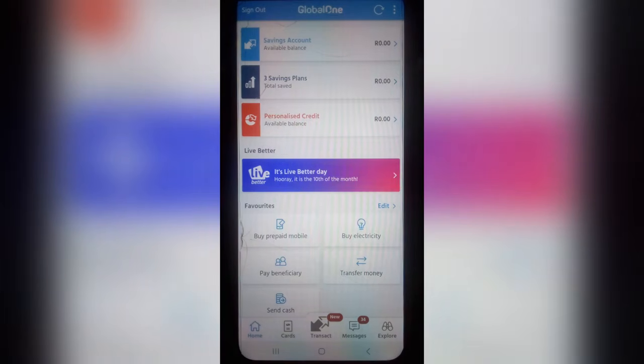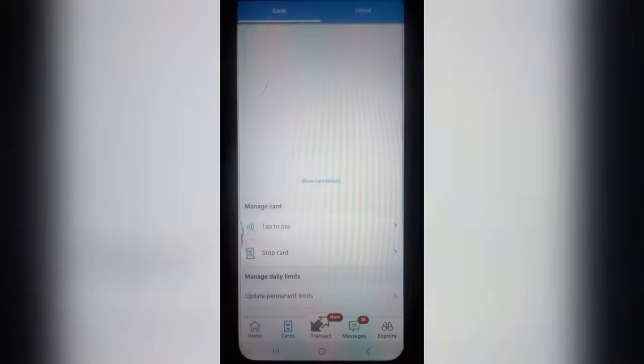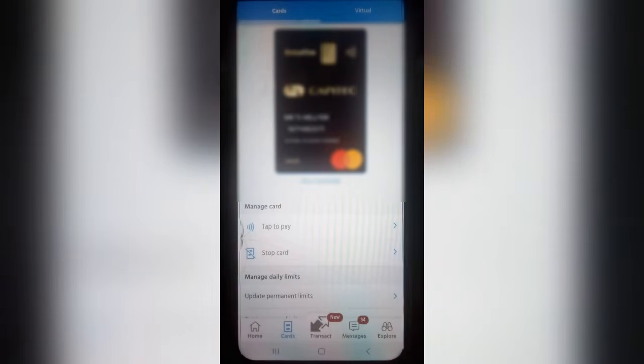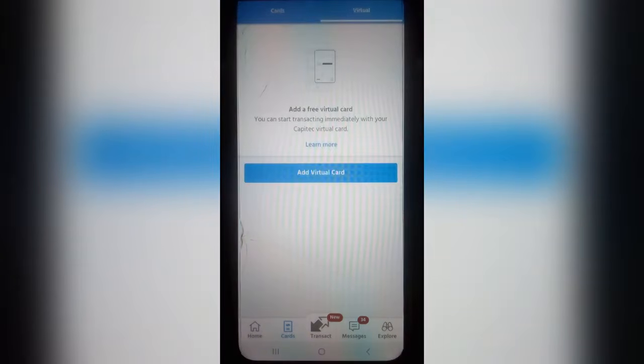So let us go first into the bottom where it says cards, and we're going to tap on that. And once we have tapped on that, you can see that you have your card, and right at the top on the right hand side, just over here, you will see it says virtual. Now you're going to tap virtual, and here it says you can add a free virtual card. You can start transacting immediately with your Capitec virtual card.